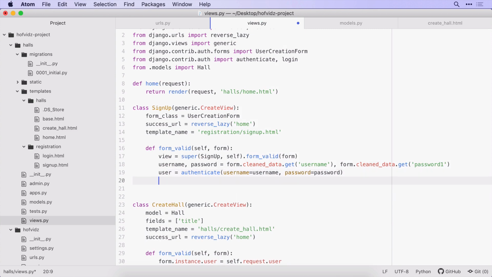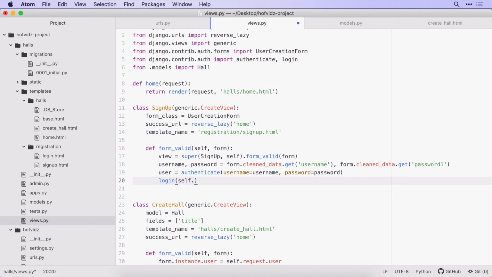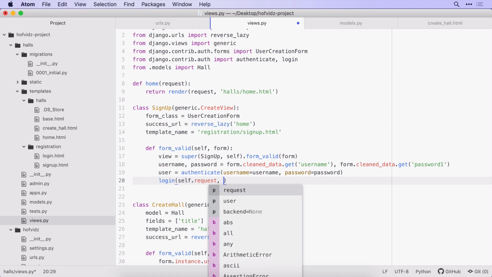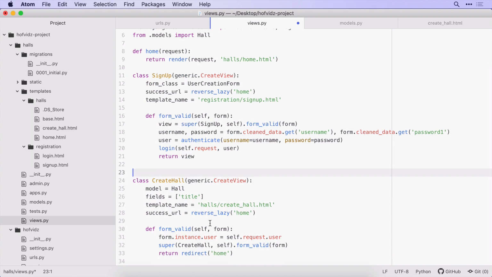Pretty straightforward. Then we're going to log in this user. So we're going to say login self.request, and then we'll also pass in our user. That'll log them in, and then we want to return the view that we had created earlier by calling the super class. So in this situation, right, like we could have redirected them back to the same place, but I think it was appropriate to get them to home. Like, people aren't going to want to be creating hall after hall after hall. But with this in place, hopefully you've seen here, we're using the same idea to customize our class-based view.